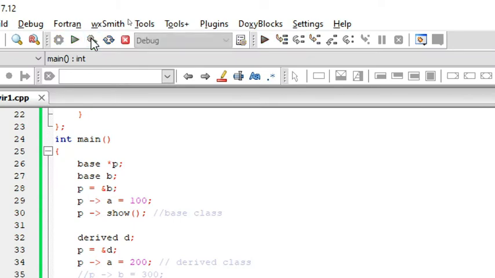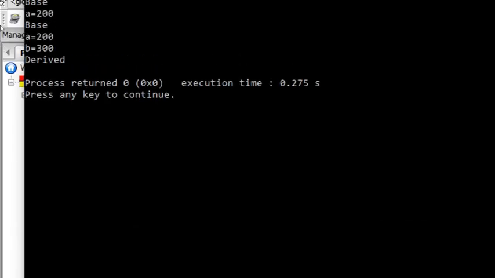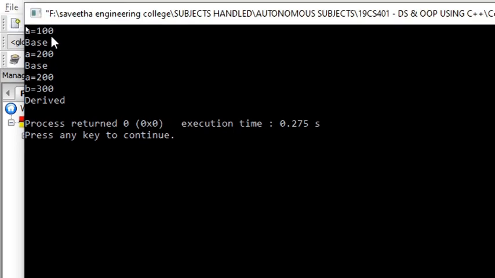Let's check. Yeah, a equal to 100, that's for base. a equal to 200, that's for base. And next it says a equal to 200 and b equal to 300, that's for derived. That's because I called b equal to 300 using the derived class's pointer, and this a equal to 200 was called from a base class's pointer. So while displaying, I'm calling a and b with separate pointers.